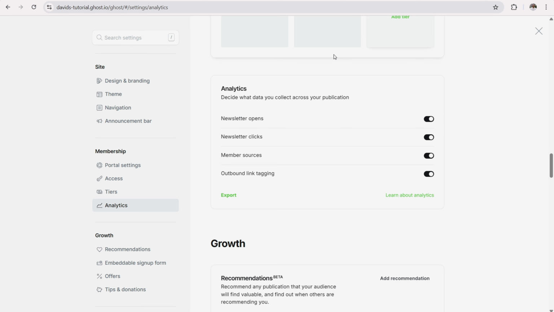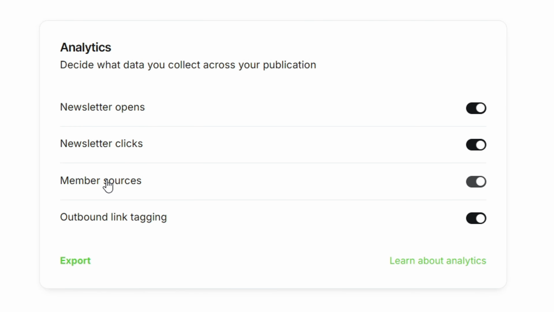Analytics. All right, so right down here, after you set up your membership, you have the analytics section. So over here, by default, everything is turned on, and I would, in general, leave most things on. So you have newsletter opens, newsletter clicks, member sources. So that's useful because it tells you where people came from, where they signed up from. Like if you're linking to your ghost.org website in the YouTube description or X, or they came from a Google search or whatever, it's going to tell you that right there.